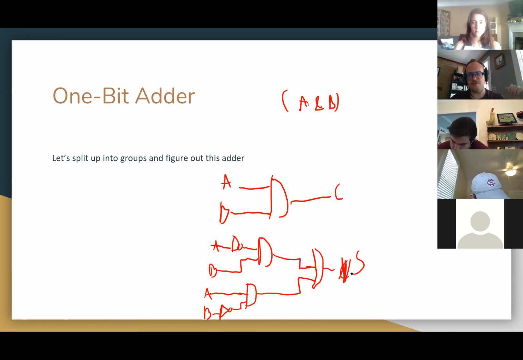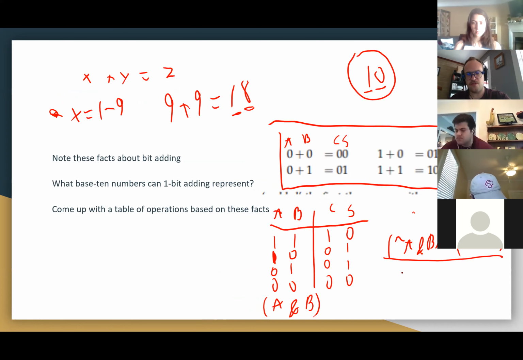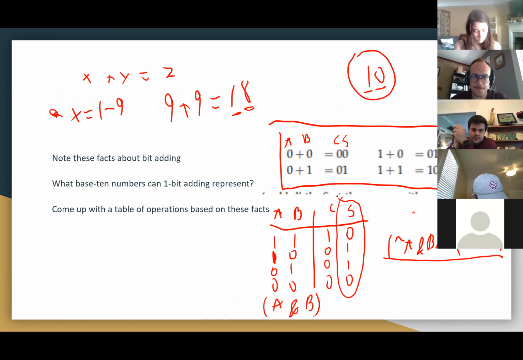So we've got a circuit here on the bottom that mimics the truth functioning of that well-formed formula representing the S column of the operation table.